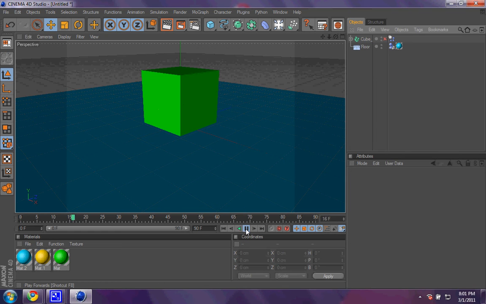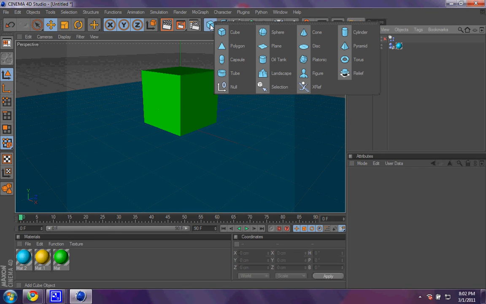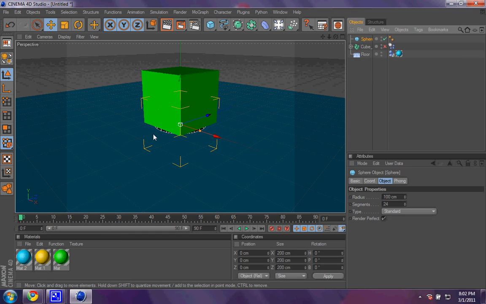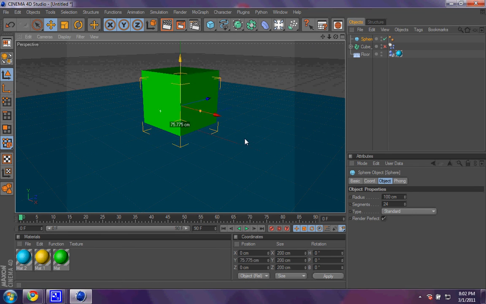So now, in my video I showed you, I had a sphere hit it, and then it would break. So how you would do that is click this box right here, and click sphere. The sphere is right now in the box, so you're just gonna pull it up a bit, okay? You don't have to put it up really high, just kind of above the box.